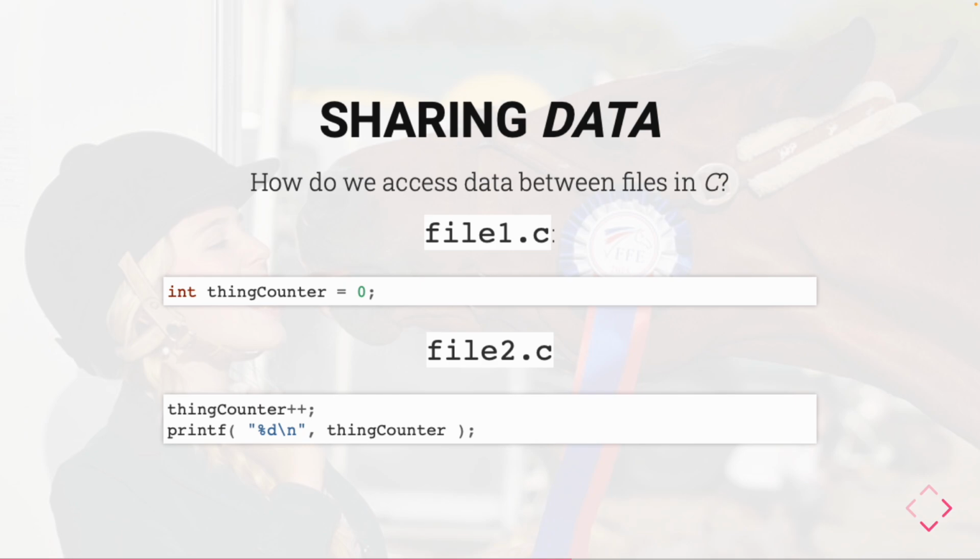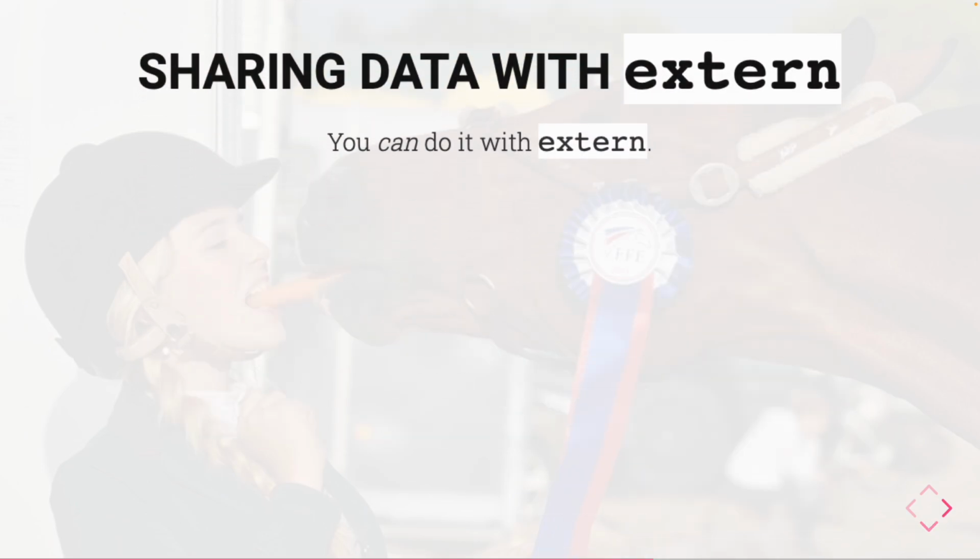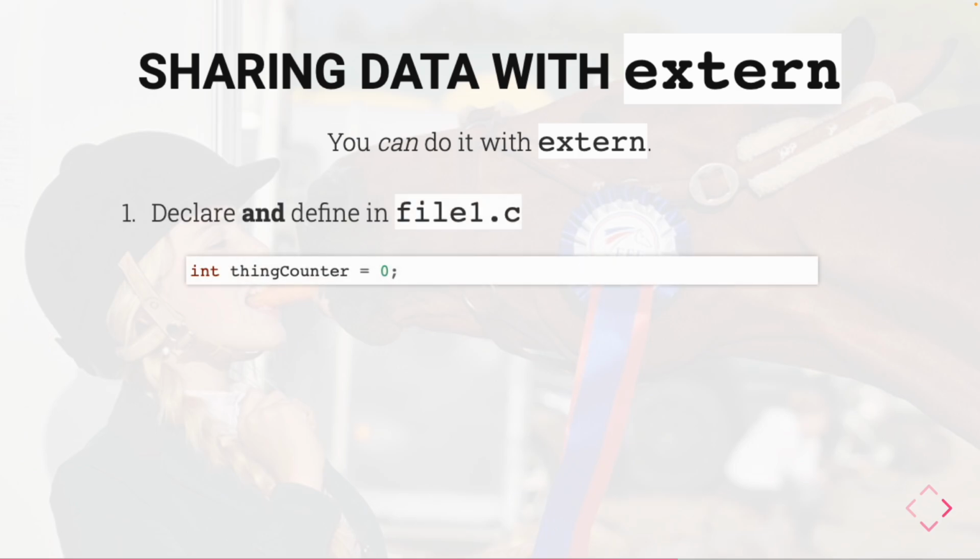Imagine that we want to have a scheme like this, where file1.c has some sort of counter, and then file2.c is able to read and write to it. Again, how do you do it? With extern. So first, in the first file, you declare and define the thing you want to share. Also, this should be raising red flags all over the place. I'm showing you how to do this in order to justify why you shouldn't.